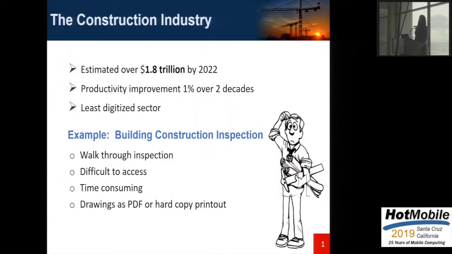So first, let's take a look at the construction industry. By the year 2022, the US construction industry is valued to be over $1.8 trillion. However, this industry remains one of the least digitized sectors and has seen very little improvement for the past 2 decades. For example, let's take a look at how the task of inspection is conducted.